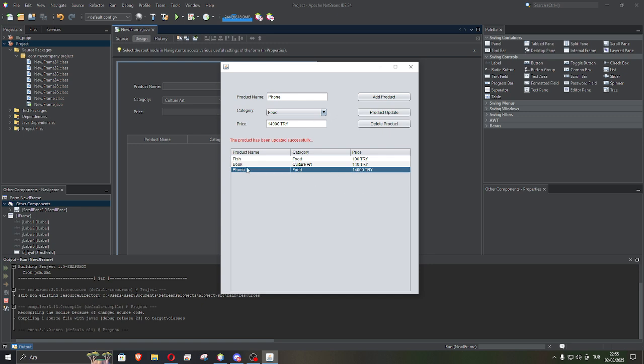If I didn't change anything there, the product doesn't change. So for example, in that part, I click product update and nothing changes.